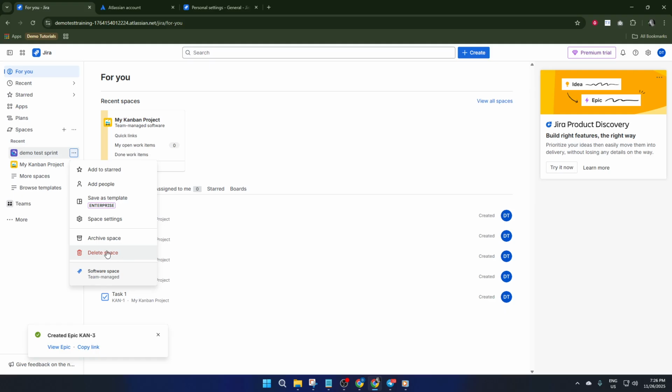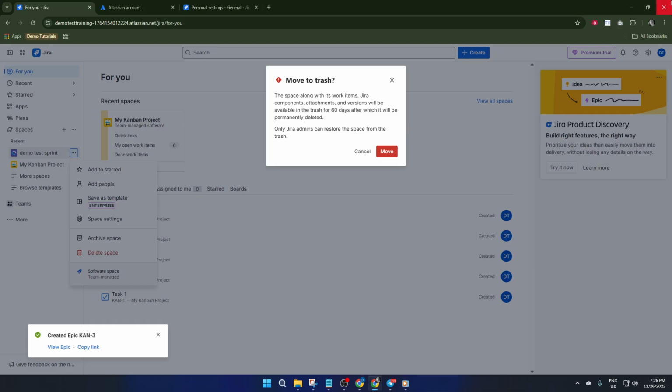At this point, Jira is going to ask you to confirm the deletion. This is a safety net, just in case you accidentally click the wrong space or have second thoughts. The confirmation window is there to prevent any unwanted mistakes and gives you a moment to double check. Take a breath, make sure you really want to delete the space, and if you're sure, proceed by confirming.